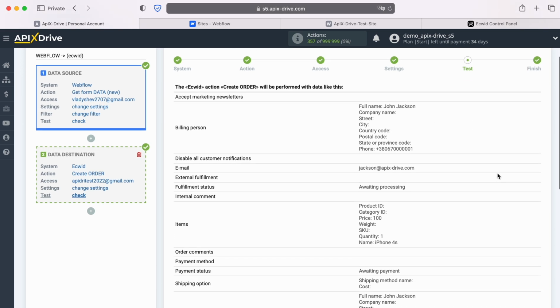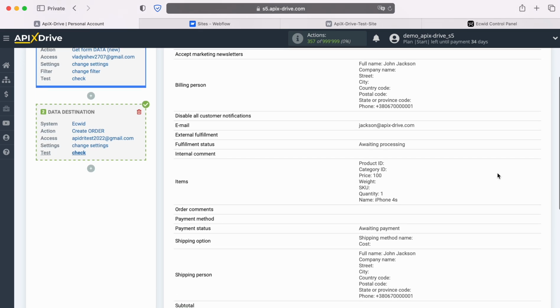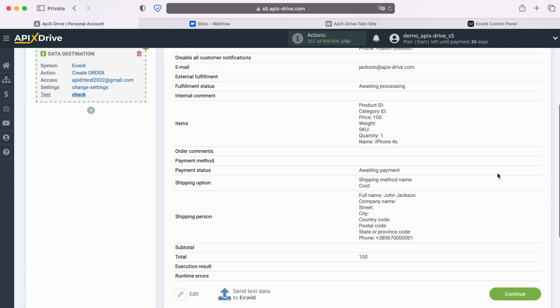At this point you see an example of the data that will be sent to Ecwid in the form of new orders for each new lead from Webflow. If you are not satisfied with something, click Edit and you will go back a step.